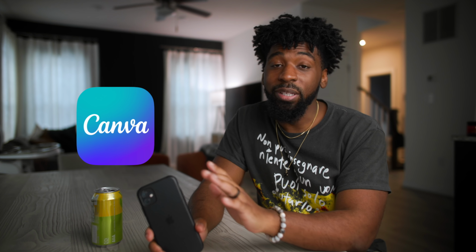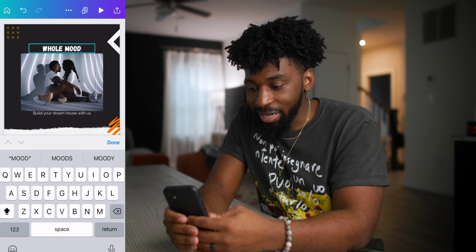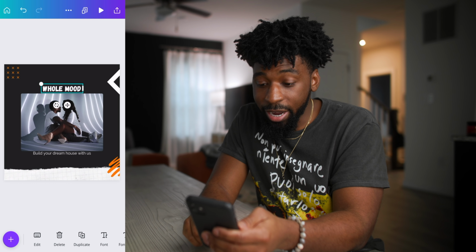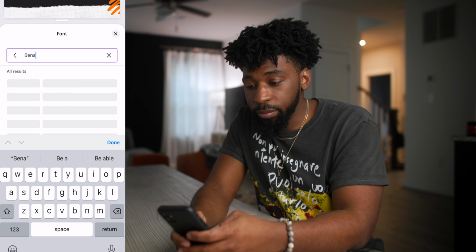So I wanna go through and I wanna replace out the text. I have a font that I use for everything. It's called Babe is New. So once I type this in, I'm gonna choose the font that I use for everything. So the title of this song is called Whole Mood. I'm just gonna space this down a little bit like that, hit done. And then from there, I can go down to the bottom and choose the font that I like, which is Babus.